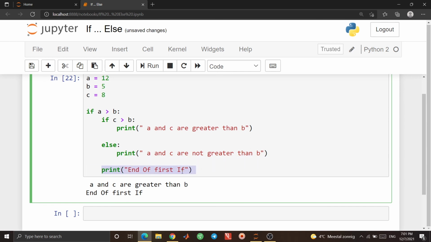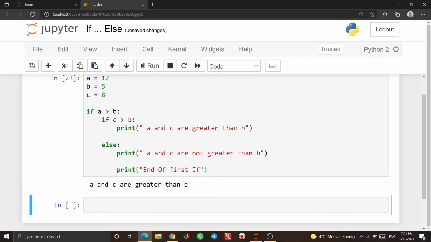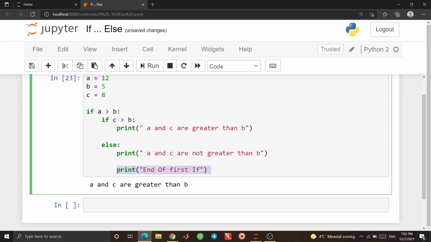This print and this indentation here shows that this line is included in this if block, and if I use, for example, this indentation, it means that this print is included in the else block. So you have to be really careful about indentation in Python. And if I run it, you see it is not printed because of only indentation.